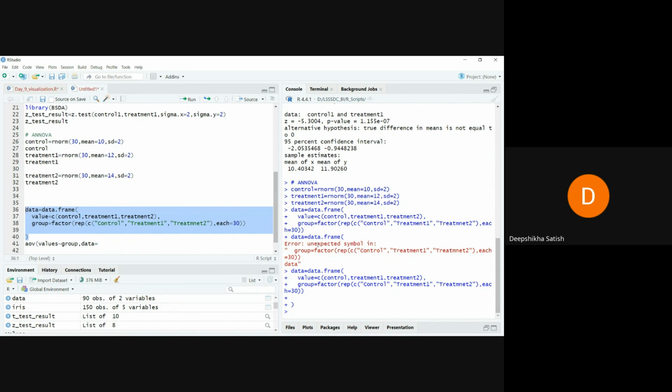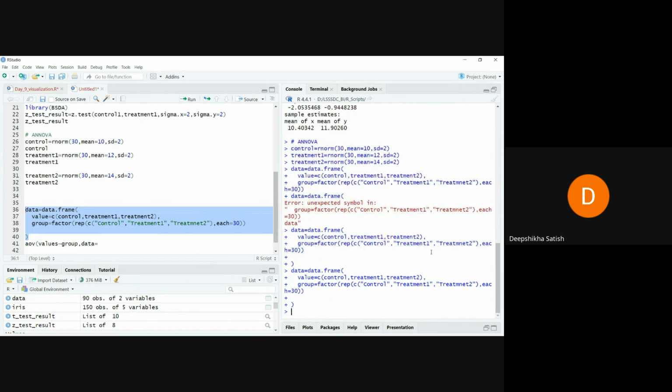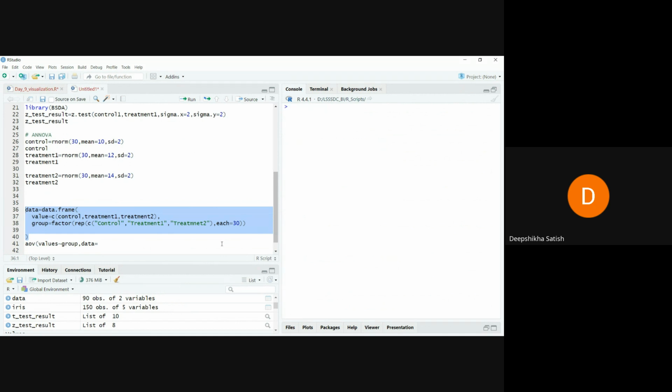Okay, so it is working. I think I missed that bracket, that's why it was showing the unexpected symbol. Fine. So here, let's check what exactly data frame we created.